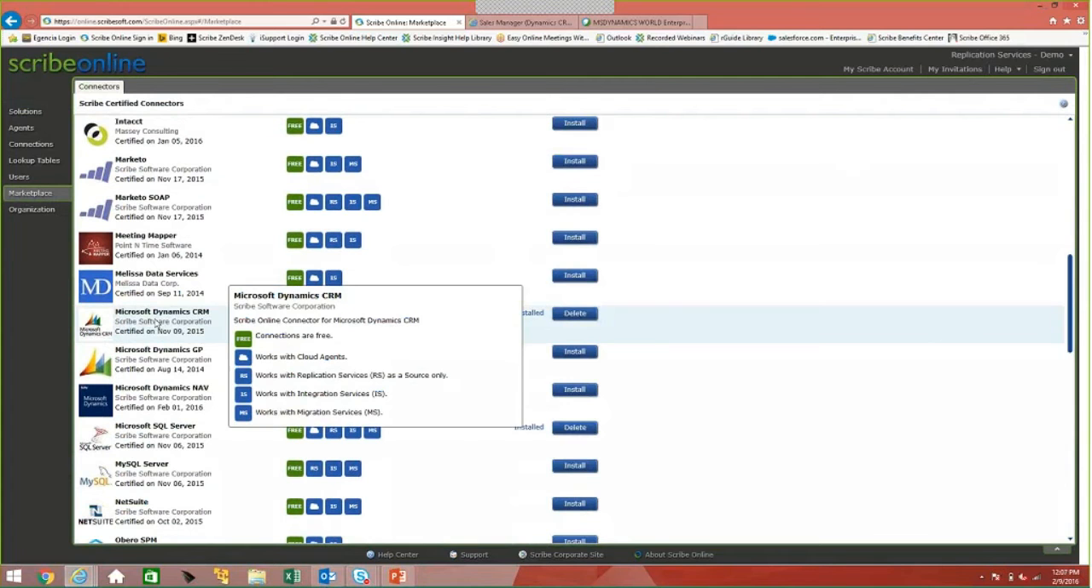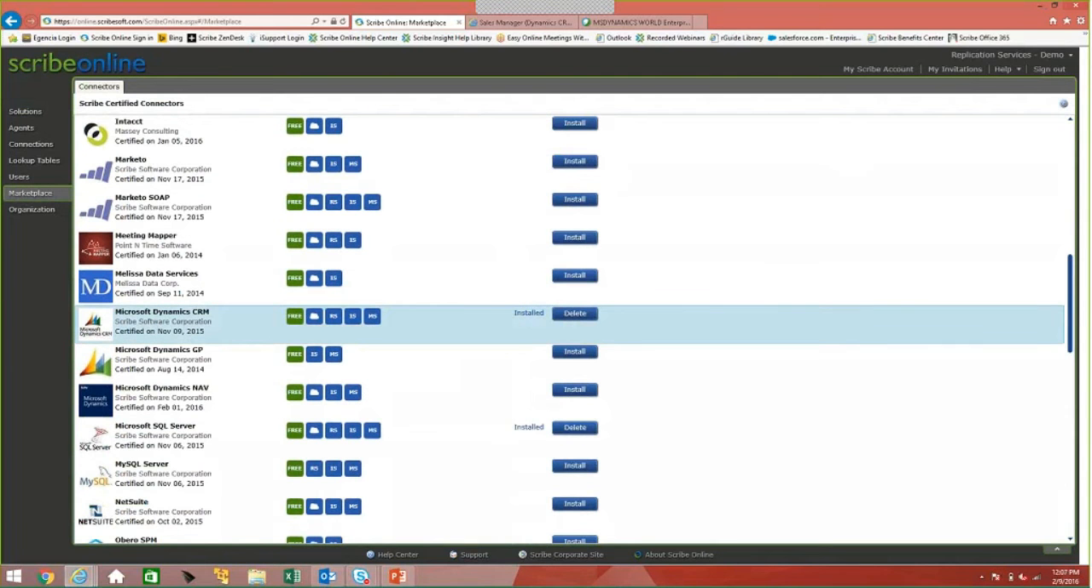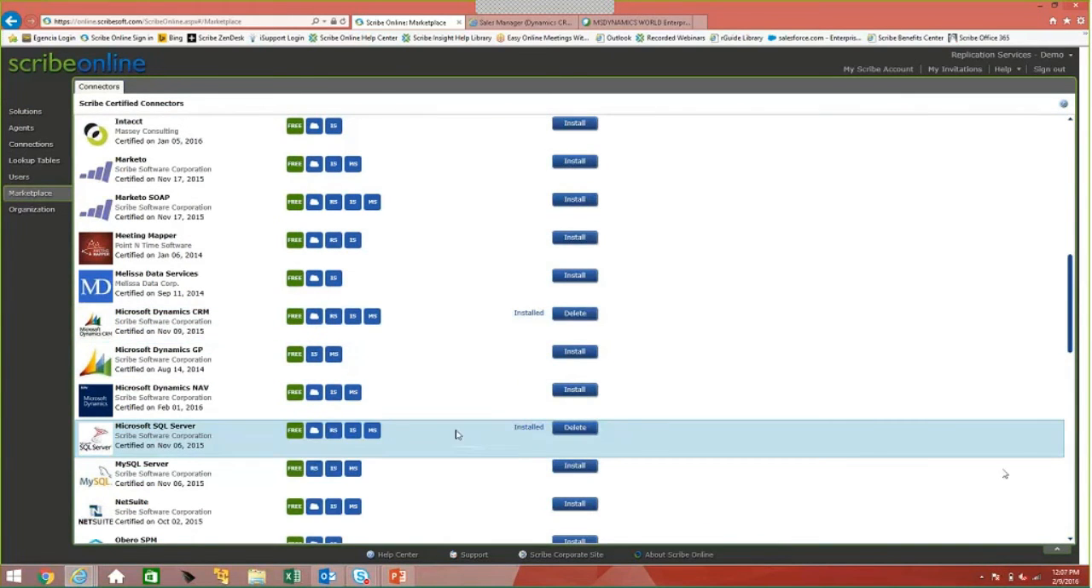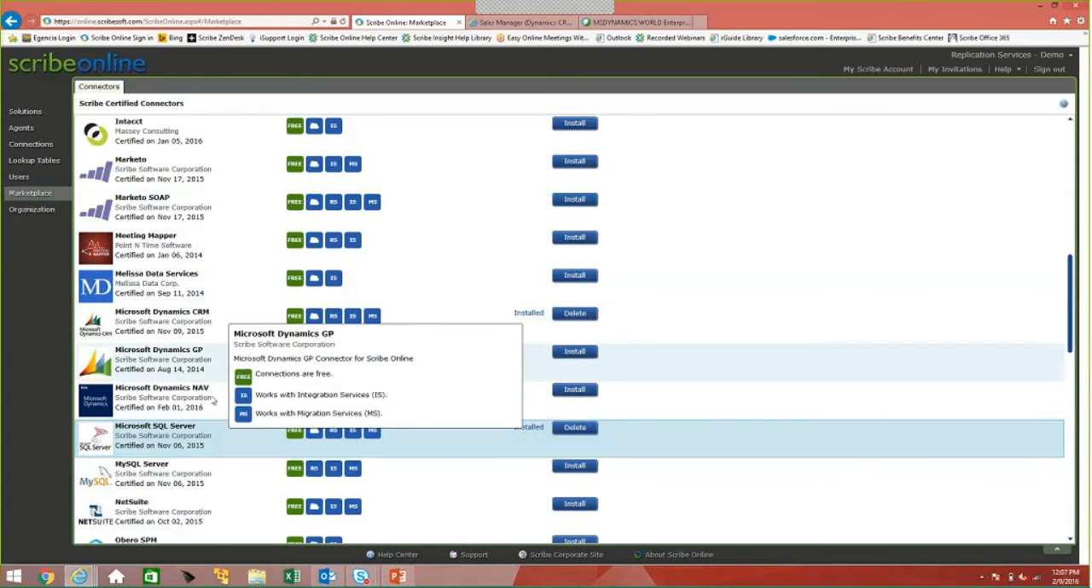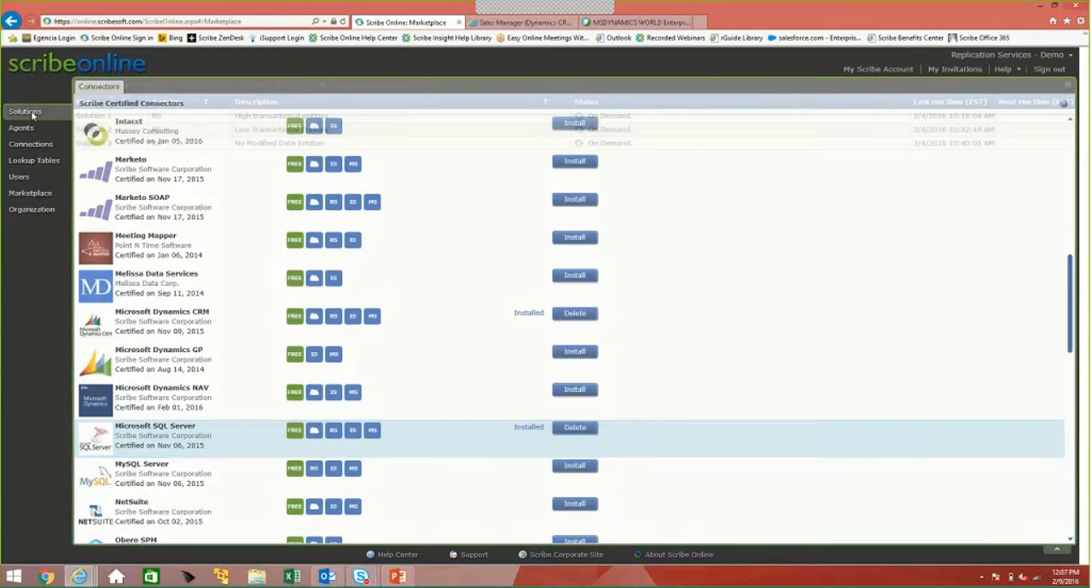So as part of the exercise, you would simply locate our Dynamics CRM connector, click Install, and then do the same for our Microsoft SQL Server connector. For as long as it took me to describe it is about how long it takes to install. So we don't ask you to go to a separate website, separate login, or separate account. You simply log into your Scribe Online platform, connect to our marketplace, install our connectors, and basically you're ready to go.